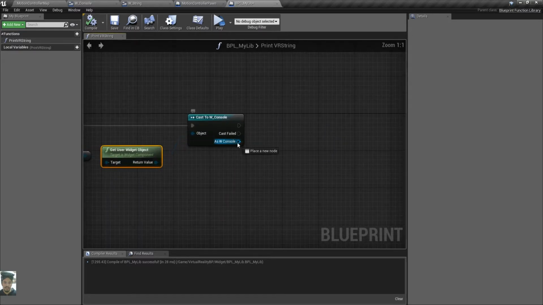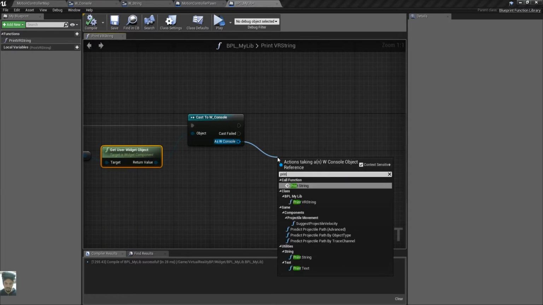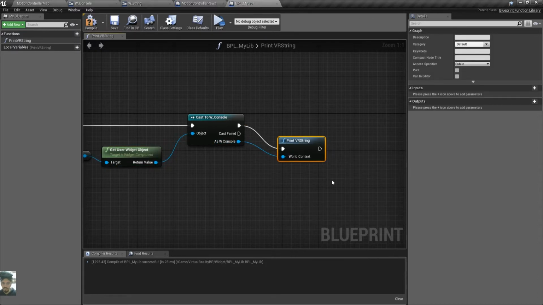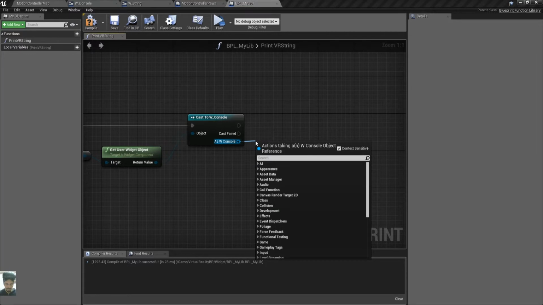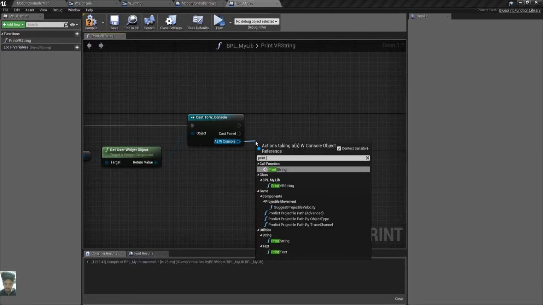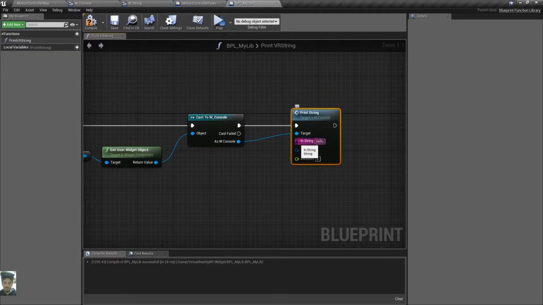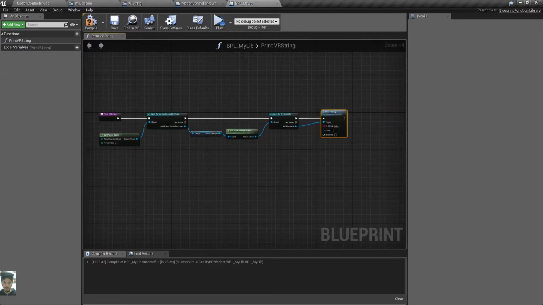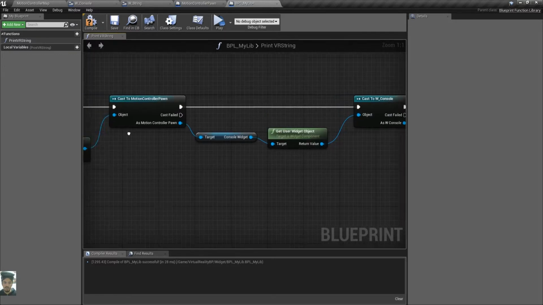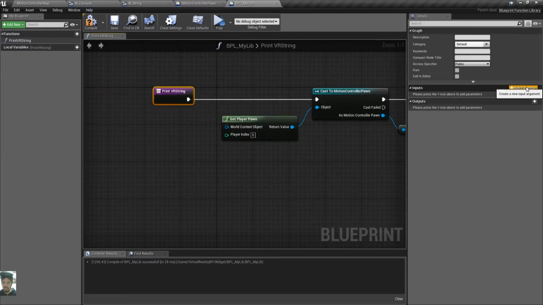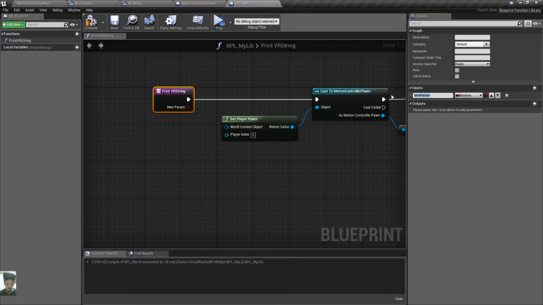Then here we can have access to the print string. No, that's not it. Print string, I'm sorry. Here it goes. And inside of our print string, we want to hook up some values that we set from the function. So we'll add some input here, and that will be the same in string.